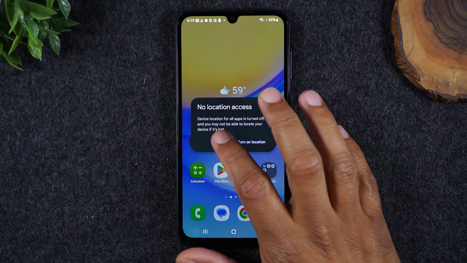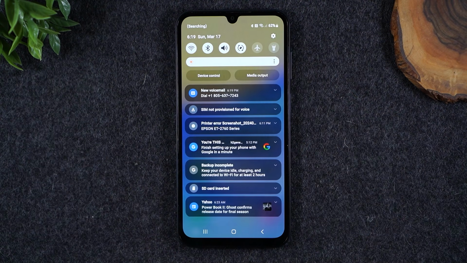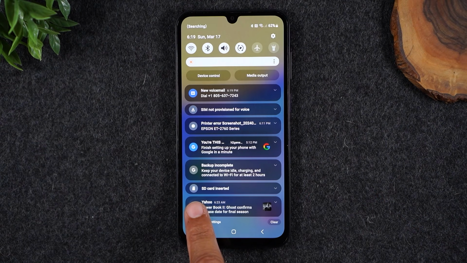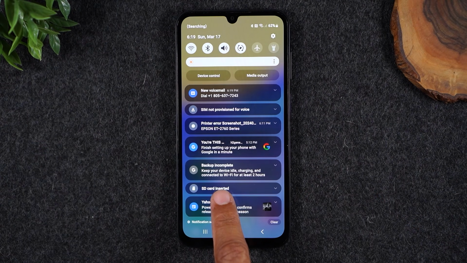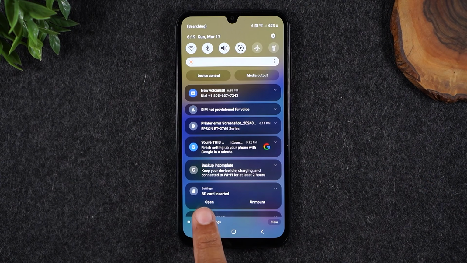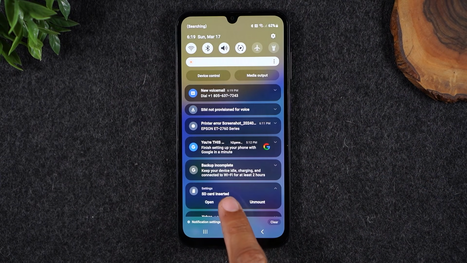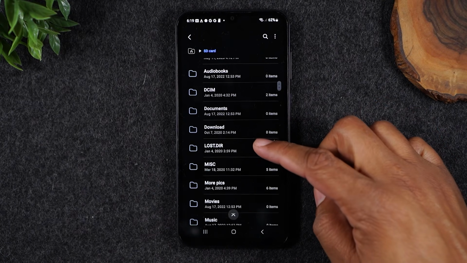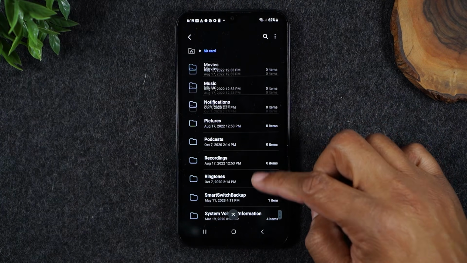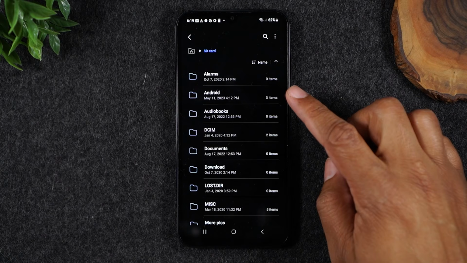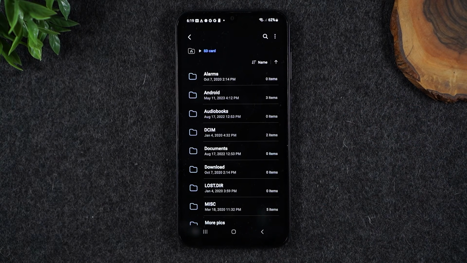Now, the next thing we'll want to do is swipe down from the top of the screen, and you'll see a pop-up here that's going to say SD card inserted right here. And if I tap on this drop-down arrow, I'll have a couple of options here. I can tap on open, and this will take me right to the file manager, and I can see what files are currently on this memory card. This wasn't a new memory card. I've used it for other things, so it does have some files already on it.